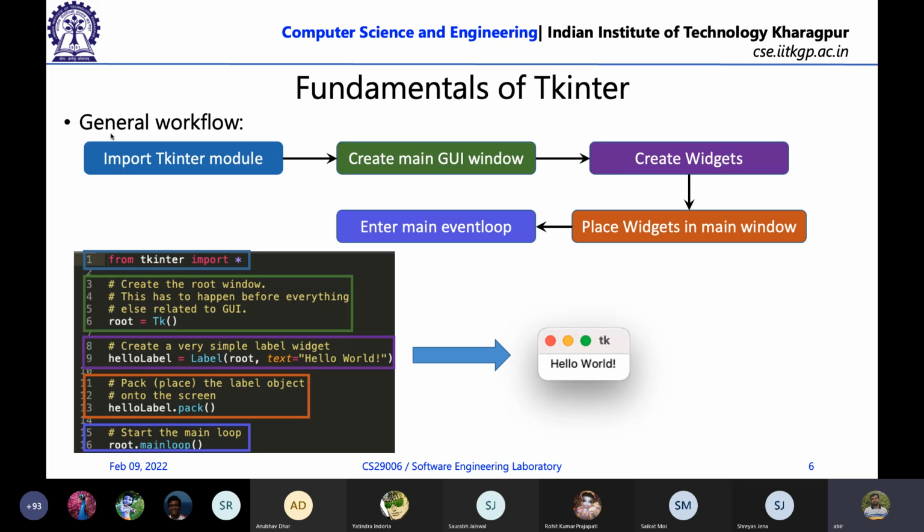Now, with these very initial motivations, agendas, and where to get resources, here are just some fundamentals of Tkinter. I think I have at most 10 slides. So, fundamentals of Tkinter. This is the general workflow. If you don't take anything else away from this lecture, and you say you don't know what Tkinter is, just try to remember this slide. It will help you a lot to get started. So what is the general workflow?